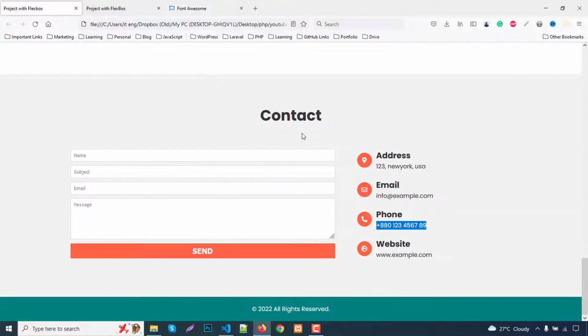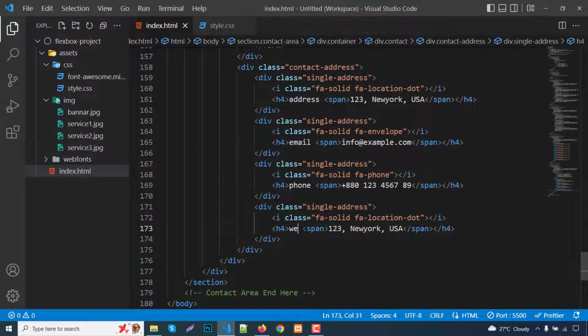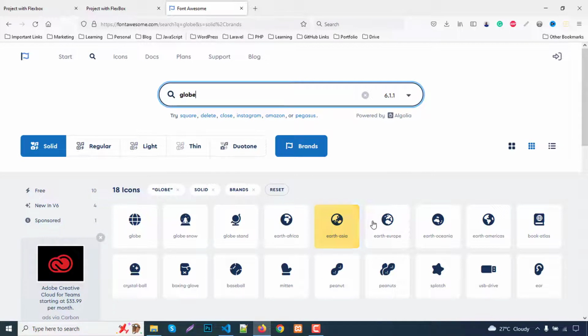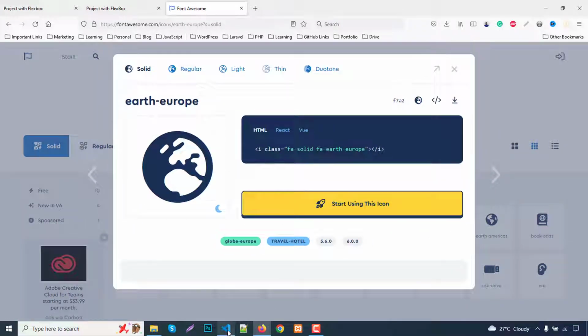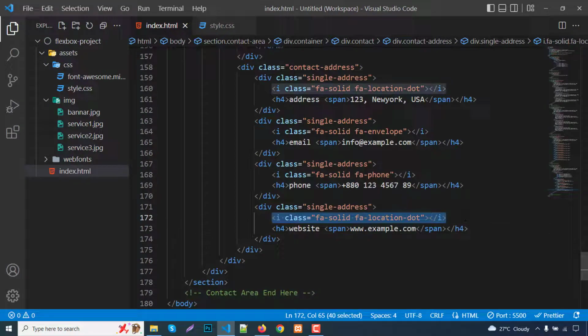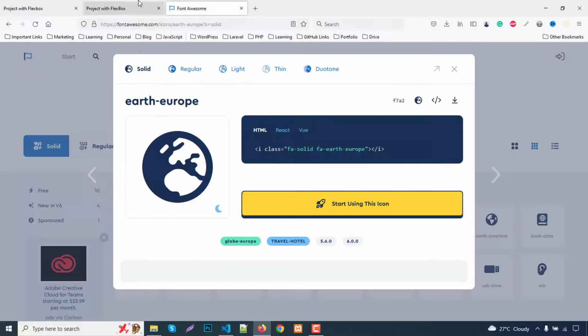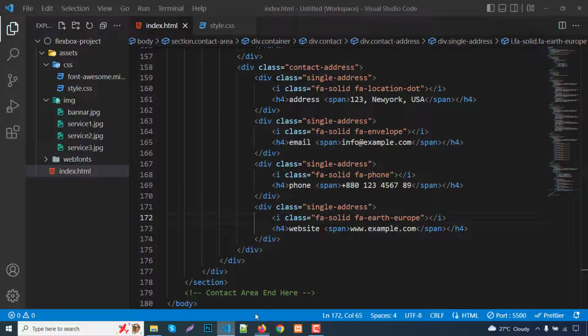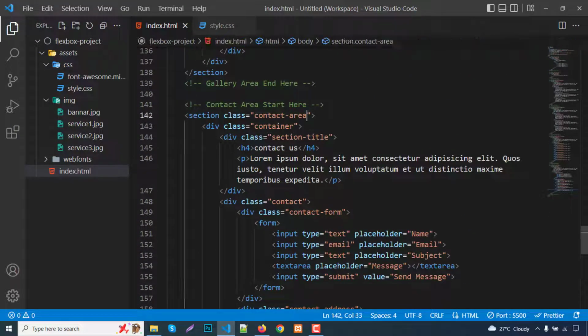Then finally is our website address, so just write here website and paste here. Okay, so we need a globe icon for this, so just write globe. We can use this icon and replace the icon. So our contact part markup is done. So let's check that every icon is perfectly working. Okay, fine. So we can add a few spaces, so just write padding top 80, padding bottom 80.